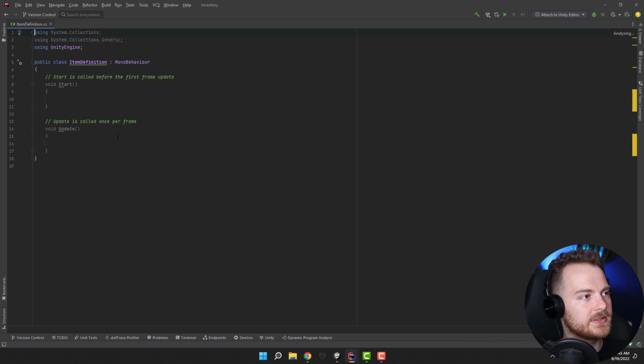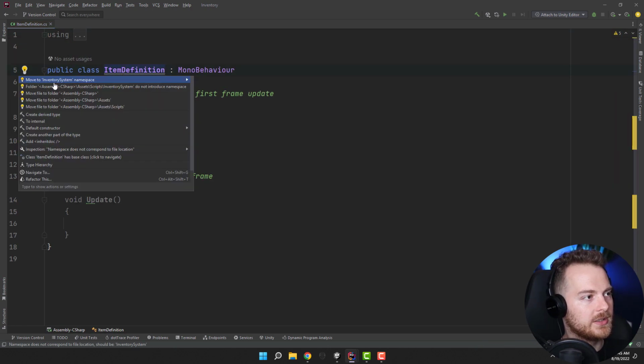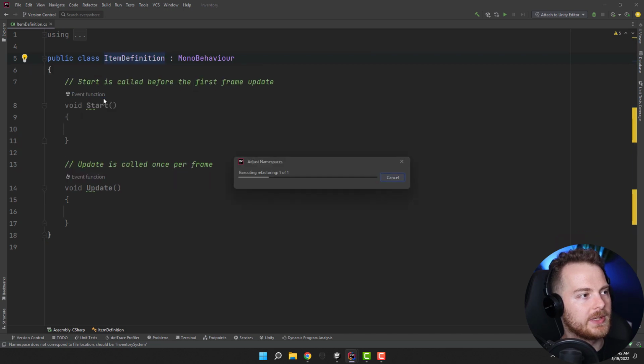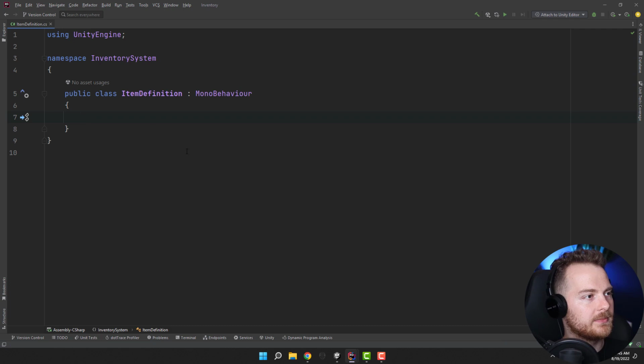Let me open it, zoom in a little bit. I move it to the inventory system namespace, so now I'm removing that. Basically, what it means is the class will not be available out of the box. In order to use it, you will first have to use the using statement with the inventory system. So using inventory system will make the item definition available for you. Otherwise, it won't be available.